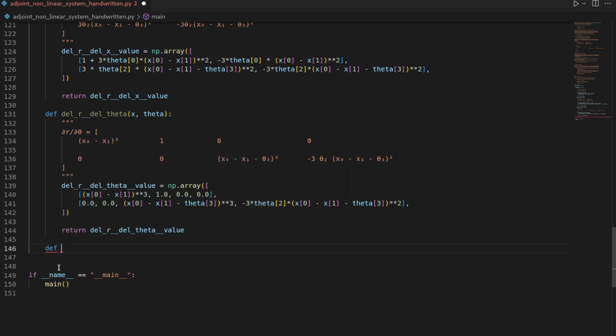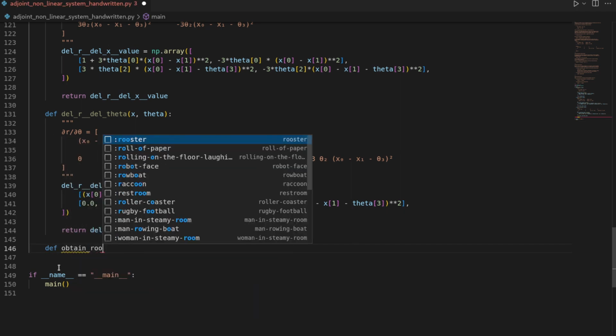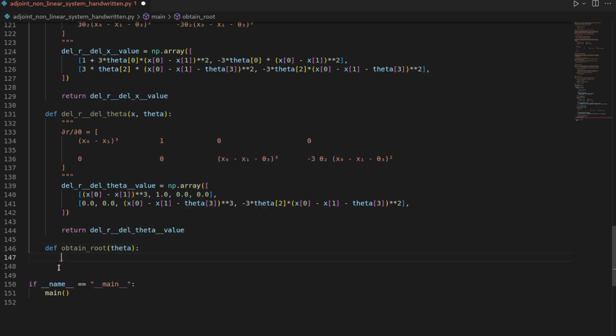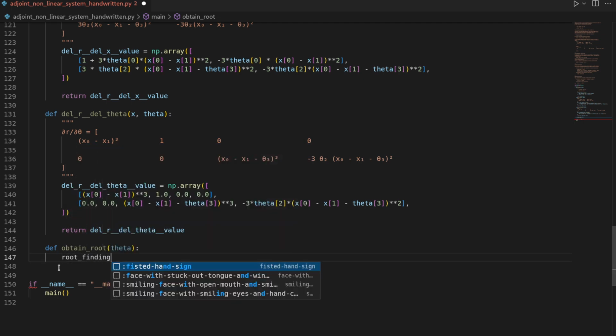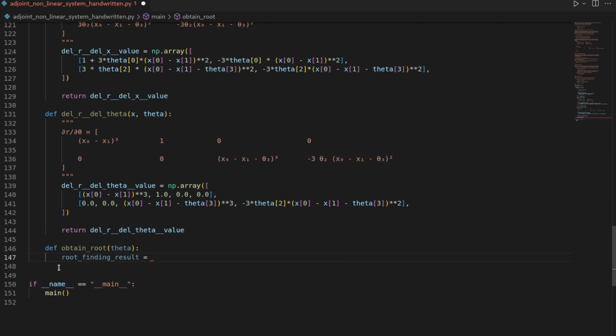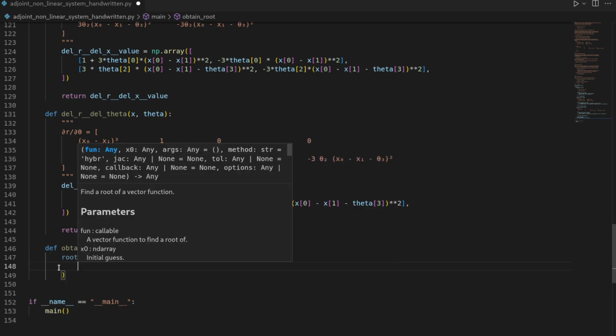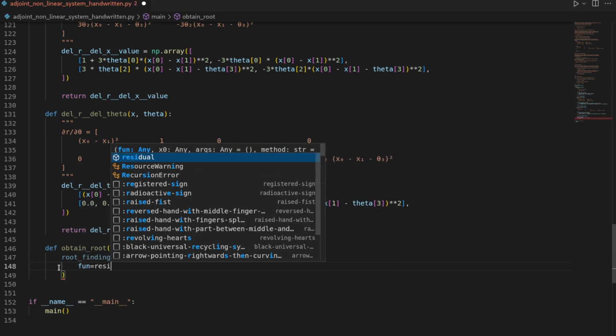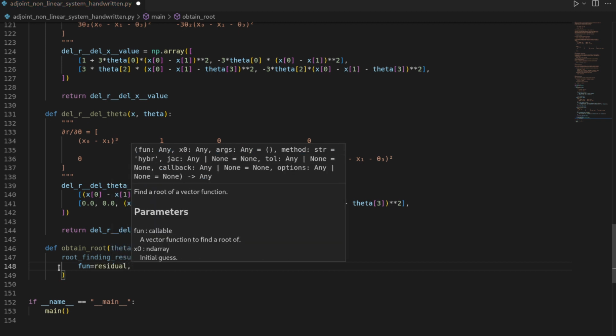I want to call this function obtain_root, and this one shall take a theta value. This is kind of a helper function which calls the root finding algorithm from SciPy with a particular theta parameter vector and then returns the solution. So we will create a local variable I want to call root_finding_result, and this shall be given from the optimize.root function. This one first takes a function. Well, this function is of course the residual, which we want to find the root of.